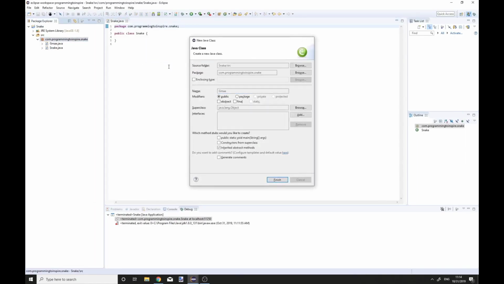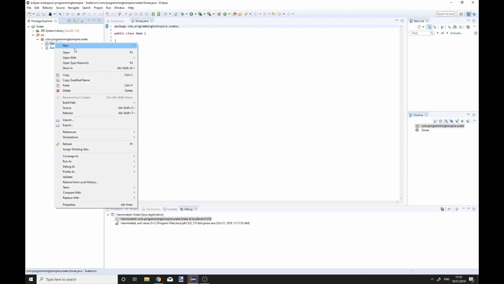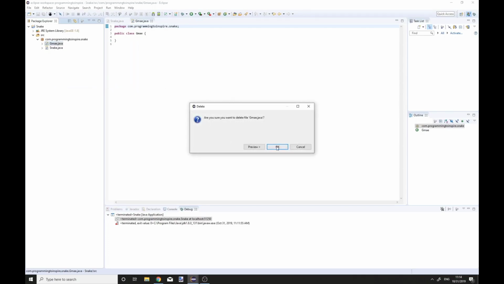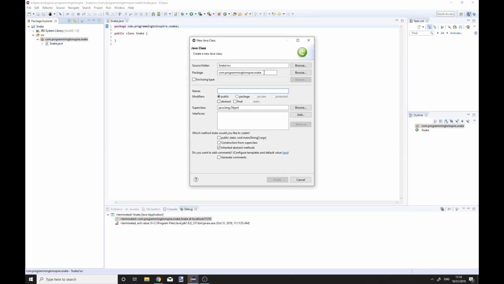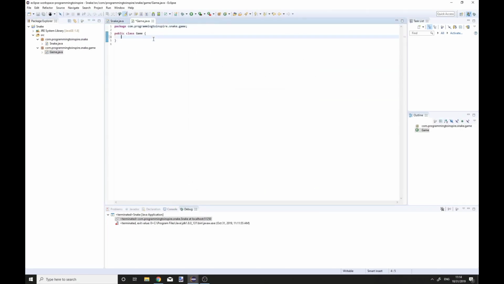The second class Game, we should put it in the other package, so let's put it in the package com.programmingtoinspire.snake.game. The Game class will have a constructor, public Game, and it will also have an update method and a render method. So public void render.